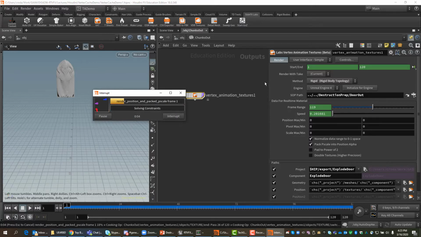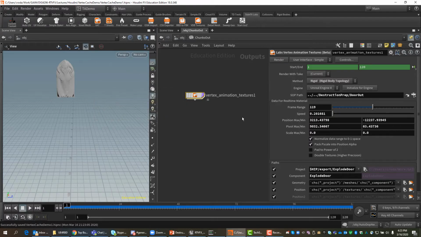What it's doing now is outputting the geometry, and it's going to create the texture maps. Okay, there it all goes. Boom, boom, boom. It did it. So what did it actually do? Let's take a look at our project file to see what actually happened.